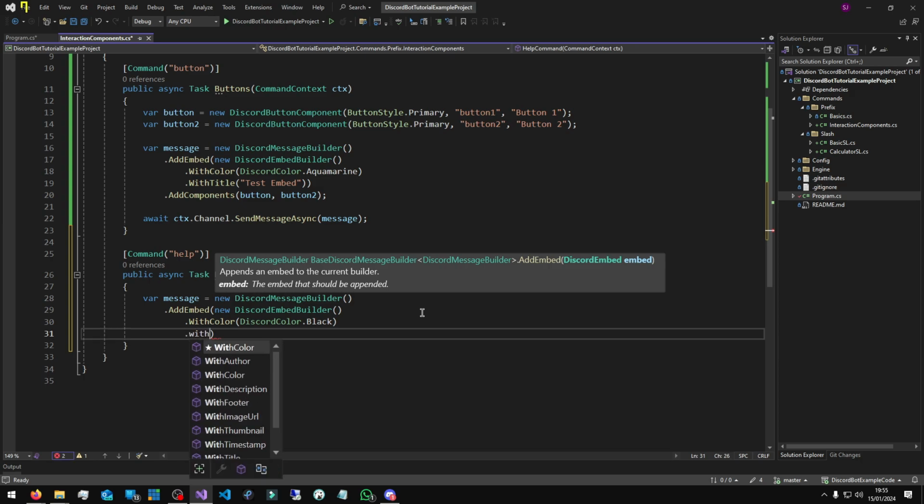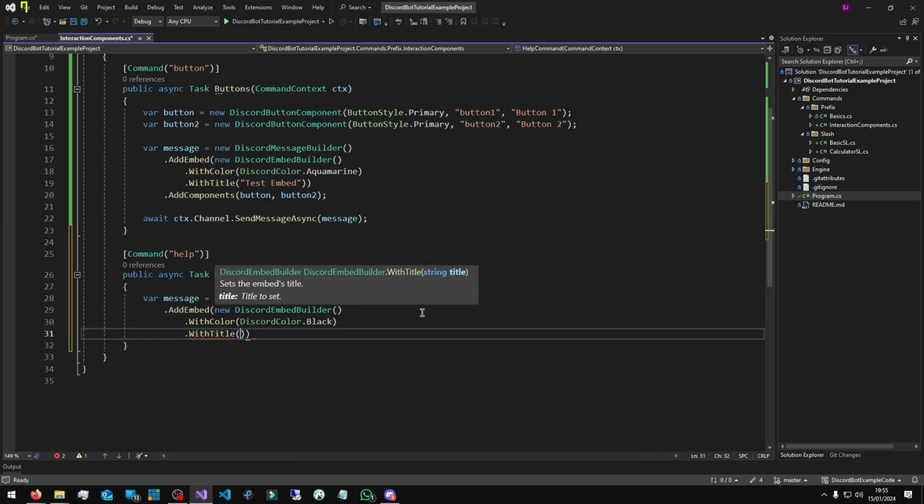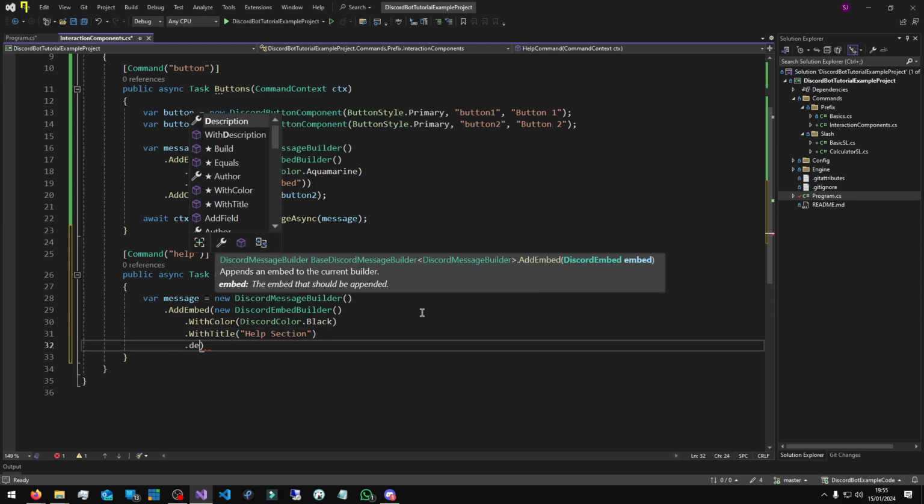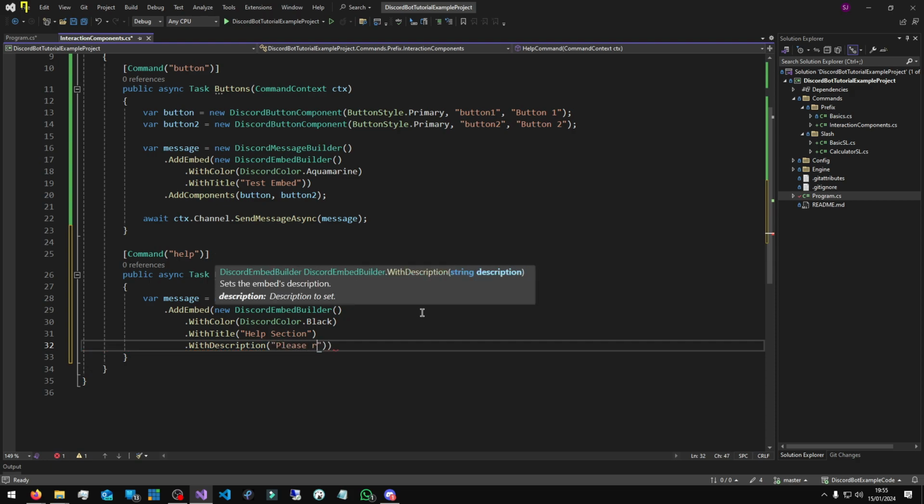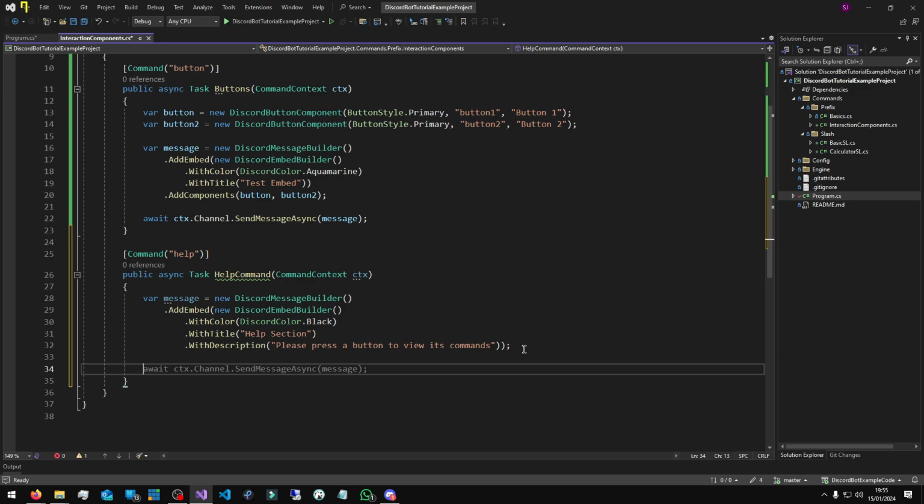Let's do with title, help section, and then in the description, please press a button to view its commands. We'll have different sections for each command, for example fun commands, gaming commands, tool commands, etc. That's how it should work in your Discord bots. That's cool, and then let's send it off. So await ctx.channel send message async, and then our message.